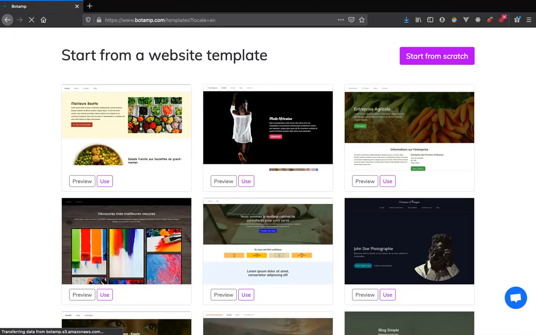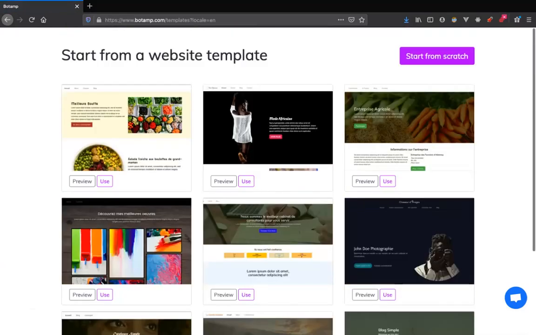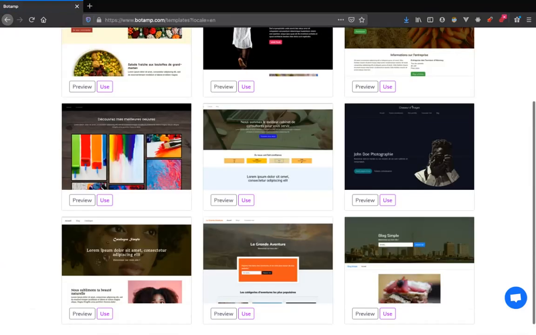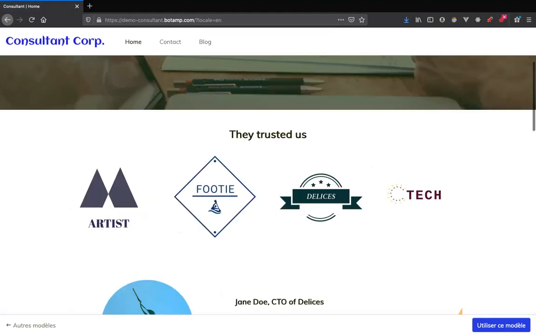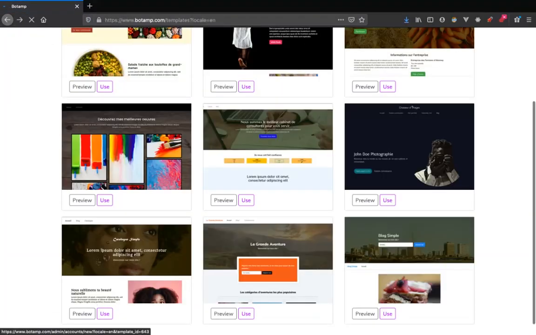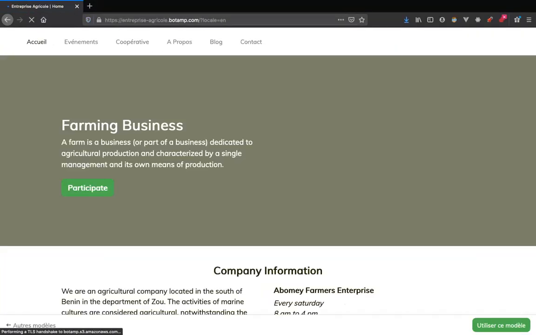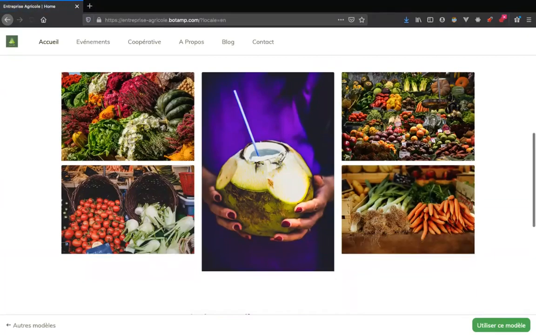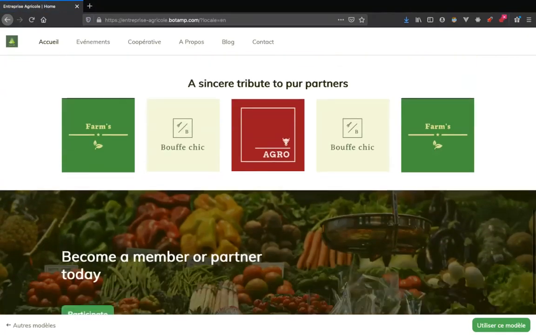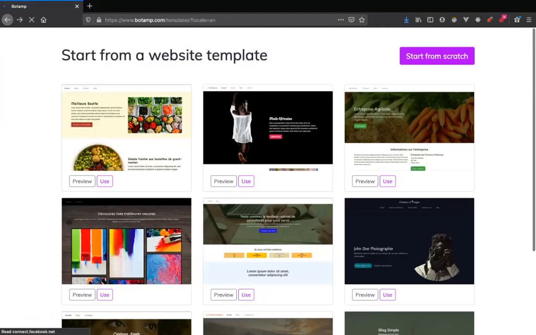And of course, they have a number of templates you could easily choose from. Let me go with this one. You can preview any of them and see which one you like. Just take a look. Let's go back. Let's preview another one. Farming business. Looks cool. See, it has a neat gallery here, and this looks cool as well.